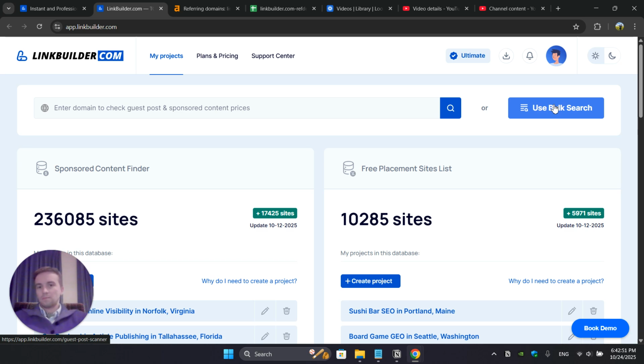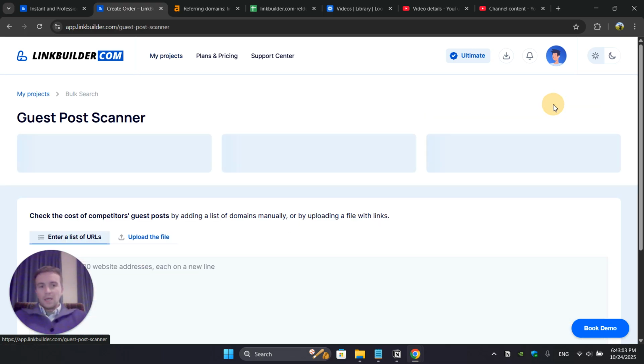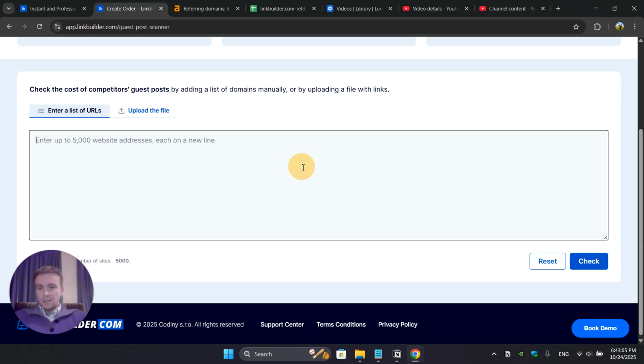If you want to check your rival's strategy, you can copy paste the list of their referring domains, and it will provide you with details on their approximate budgets. So possible. Let's dive deeper, see how it all works here.